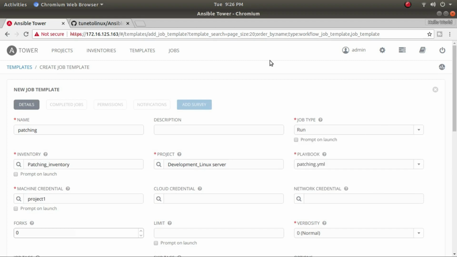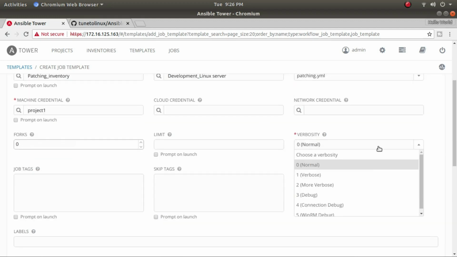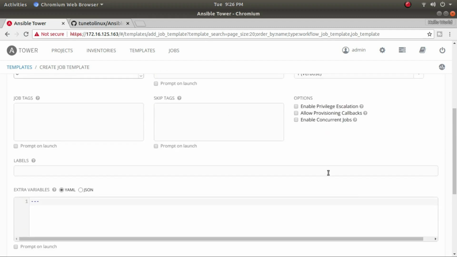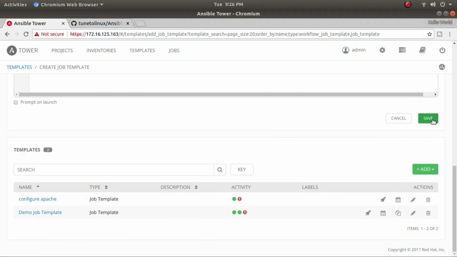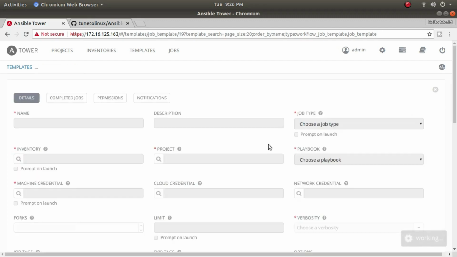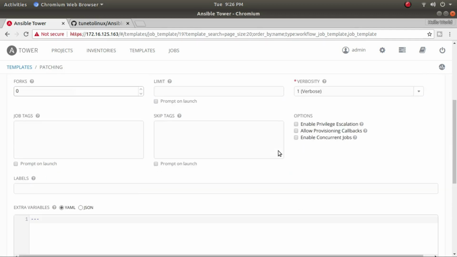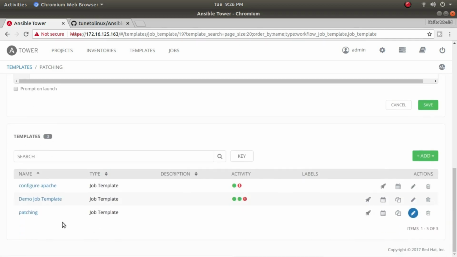And I need to select the playbook which I have created, and let me set verbosity to 1. I will show you why we need this, and let me scroll down and save it here. Okay, so looks like it has been added. My patching template is added.